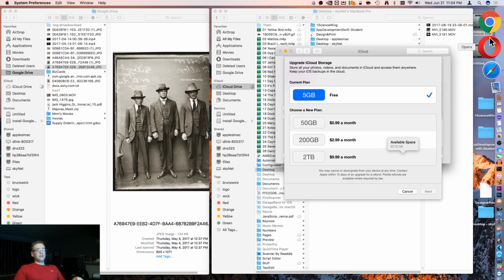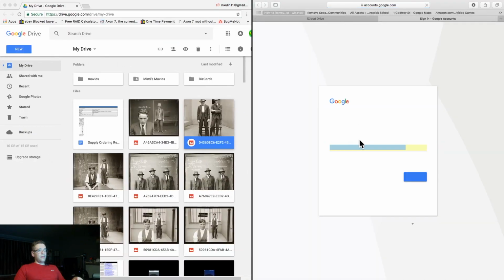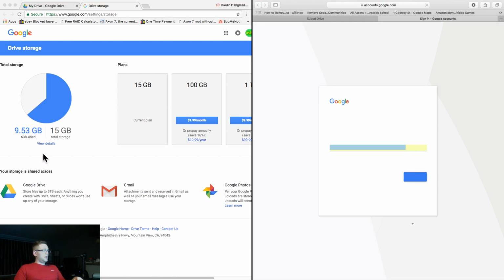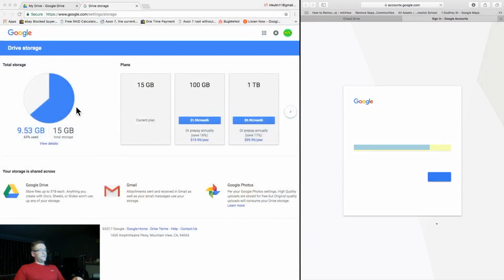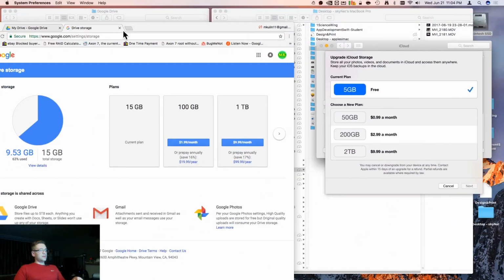Let's see how that compares to our Google friends. Upgrade storage. Okay, I'm going to close that window. We don't need that. Google gives you 15 gigabytes of storage for free. It gives you 100 gigabytes for $2 a month, and then it gives you 1 terabyte for $9.99 a month. I'm just going to drag this over here so we can get a better comparison of the two.